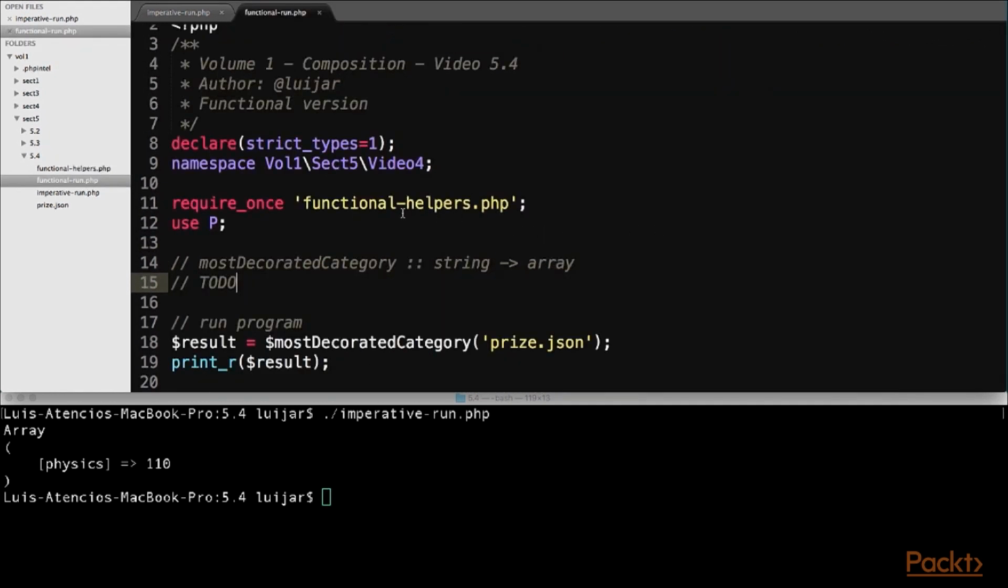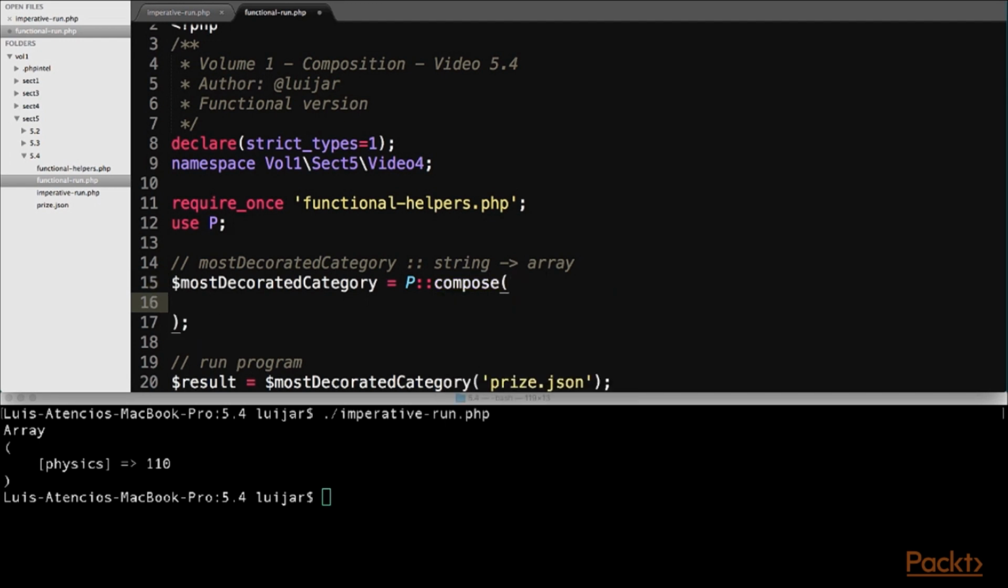Okay, so now that we have our functional helpers and we've loaded up lambda, let's see how we can implement most decorated category. This function is going to result from the composition of many smaller functions. So we know that we're going to be using pcompose. And composition, something to wrap your head around, means that you're going to have to write your functions basically in reverse. In other words, the last function that you declare in your composition is the first function that runs. Remember that mathematical F after G model, right? It's the exact same situation here.